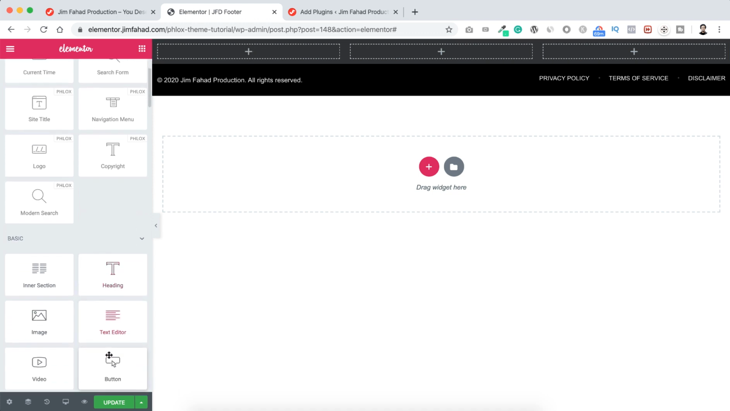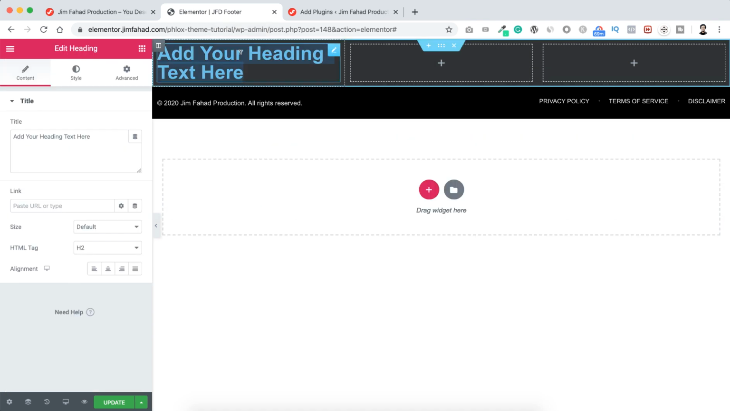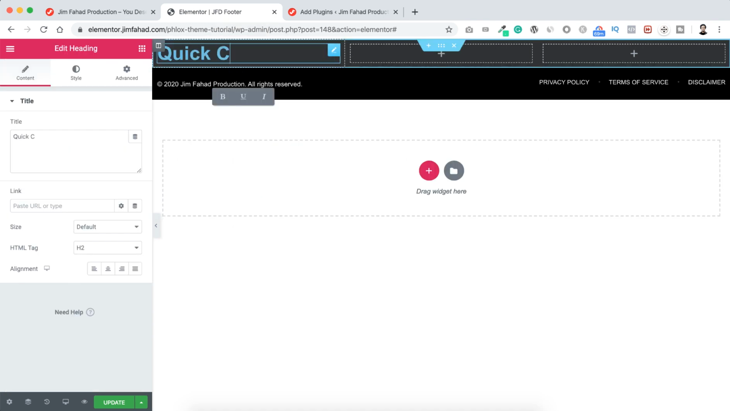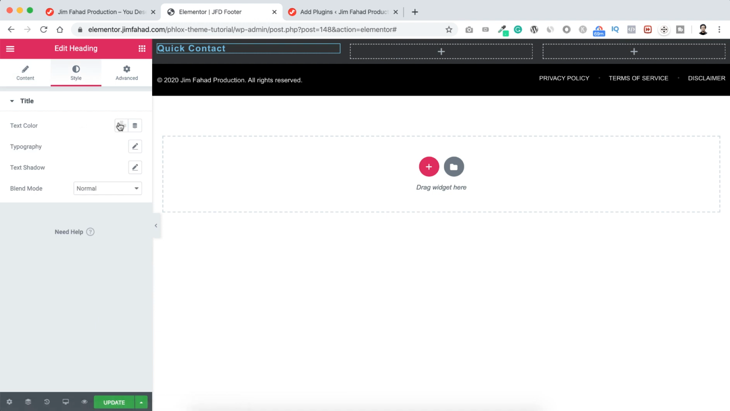So I'm dragging a heading widget here first inside the very left column, and I want it to say quick contact. I want to make it H5, and let's go to style. I want to make the color white. Then underneath this heading I want to add a text widget.